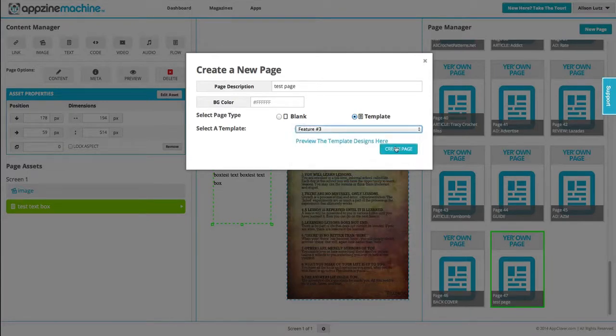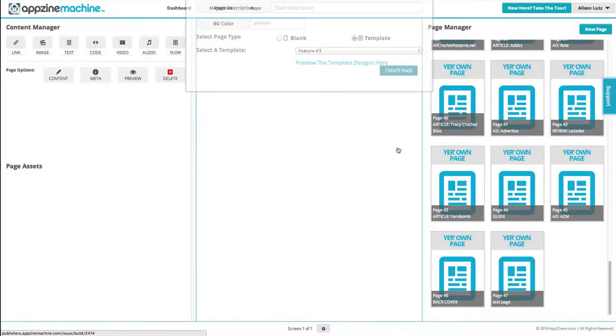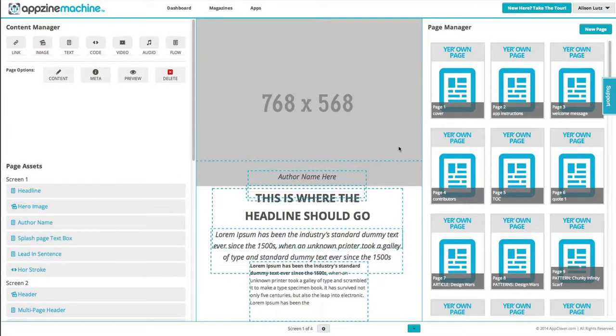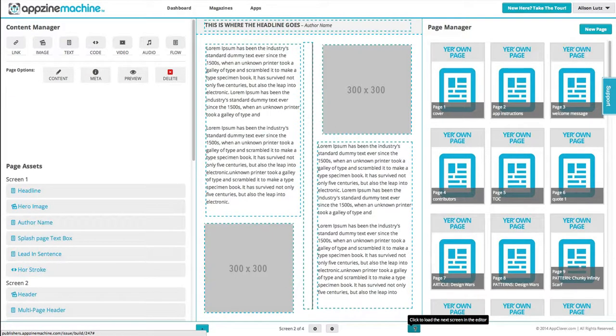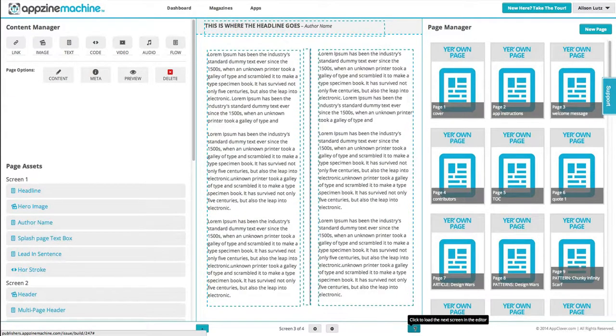So we'll just choose one at random. And here we are. So basically you can see it gives you this. Now this is a multi at the bottom here. You'll see this little arrow. And this gives you a little multi-screen option. You just click it and it shows you what the next page looks like, what the next page looks like.